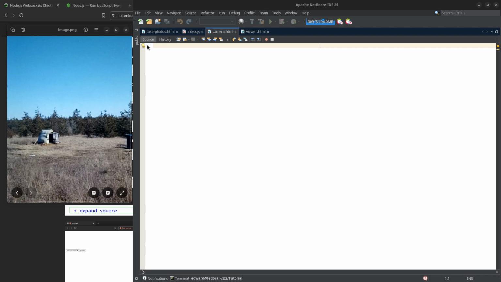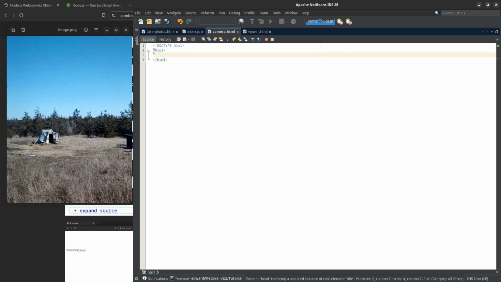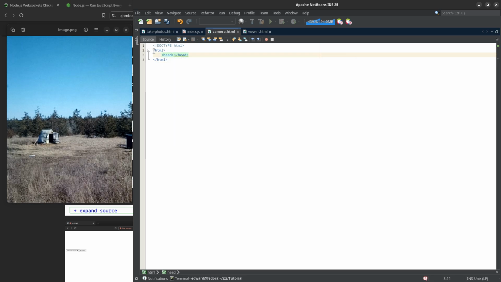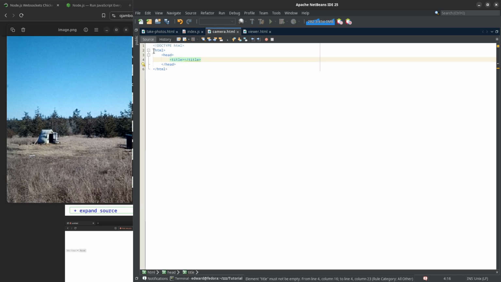Now we need to create the code for the actual uploading and all that as well. So this is going to be another doc type HTML. I'm going to go quickly here because it's going to be long. So we need a head section. In the head section, give it a title. Title is going to be chicken webcam.